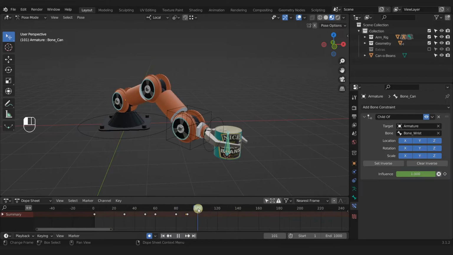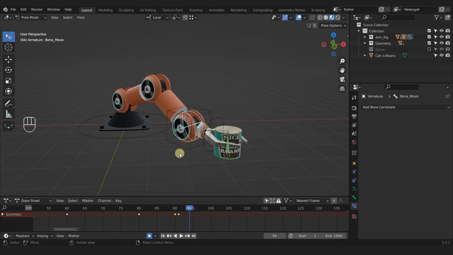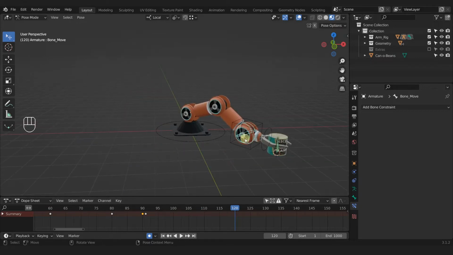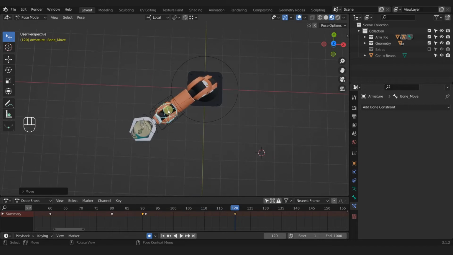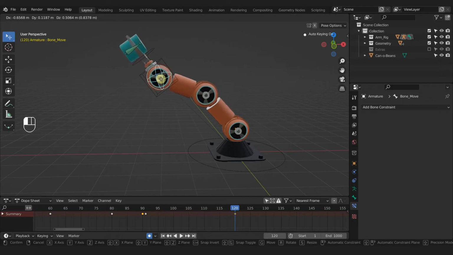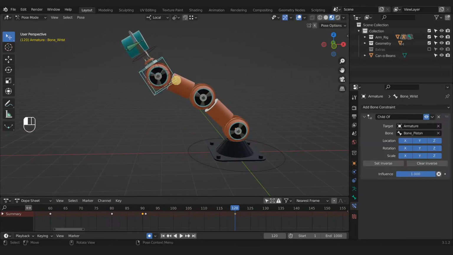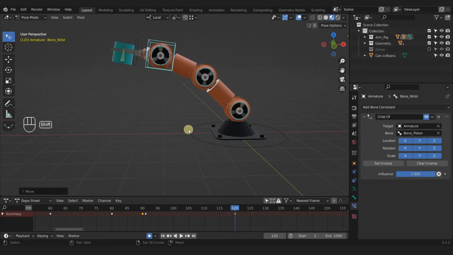Yep, so that's good. And after frame 91, we should have that be full influence with the can, and we do. Okay, so now we can come over to frame 120 again. And let's move this again and make sure that we have this set up the way we want. So something like this and then like this for now. Just a really rough placement for now.